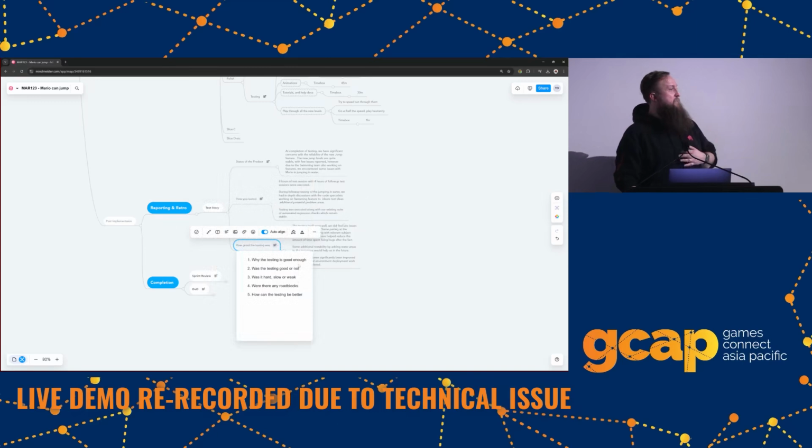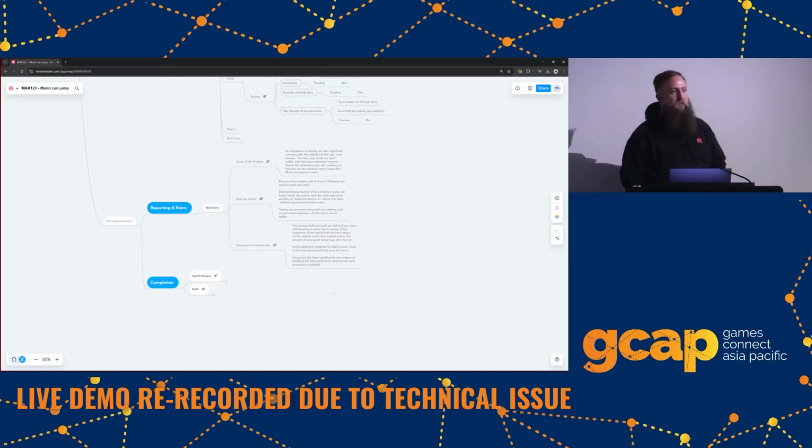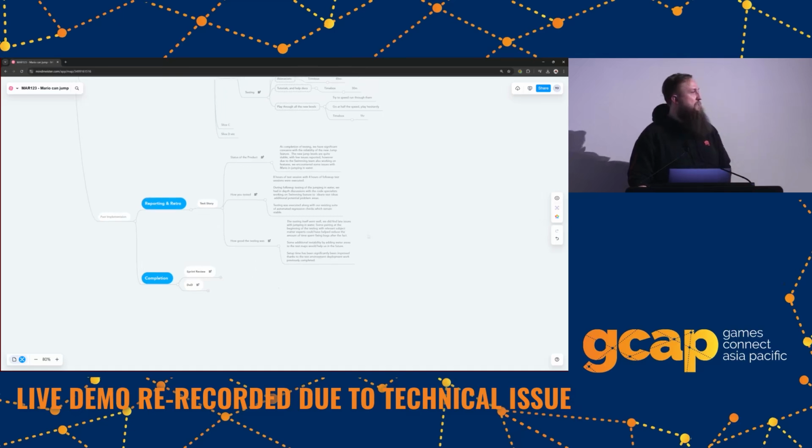This is actually one of the things that is most often overlooked, but could make the biggest difference to how you test and your life as a tester: why the testing is good enough. Was the testing good or not? Was it hard, slow, or weak? Were there any roadblocks, and how can the testing be better? Try to get that into your roadmap, to add testability or get better tooling. And then it's a good idea to have that actual discussion with the stakeholder, if you can. It's nice to have it here, but it's meaningless unless you actually talk to them.